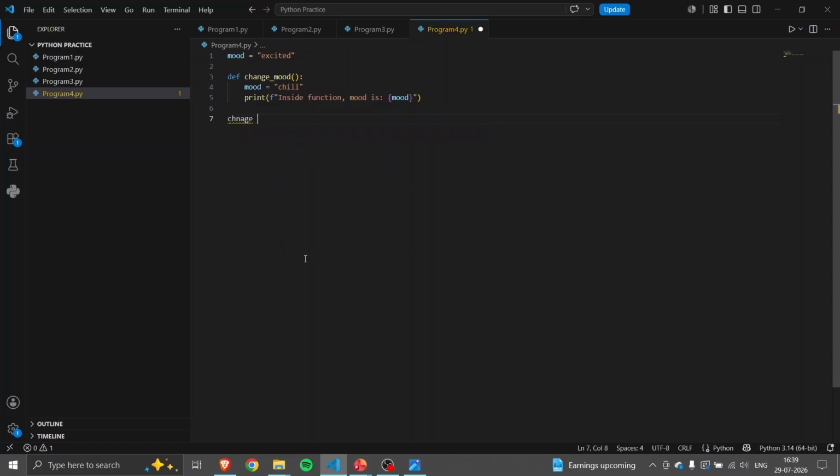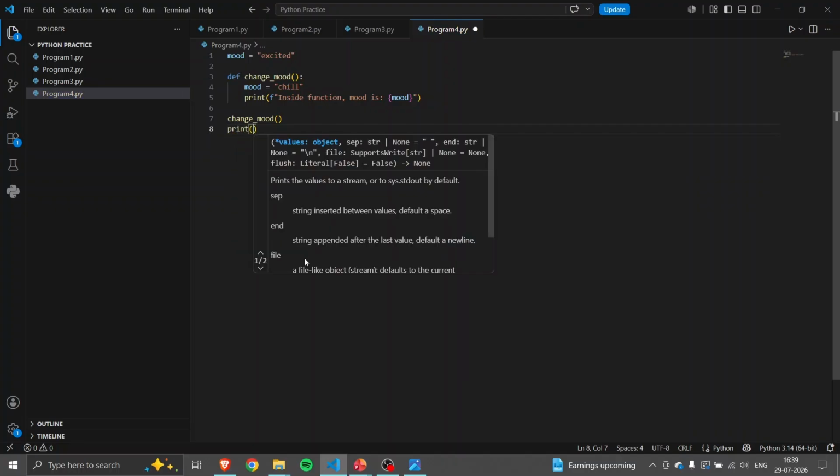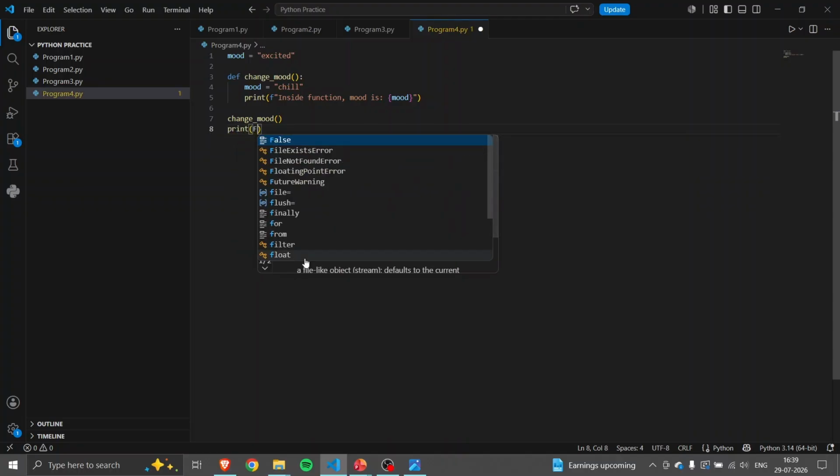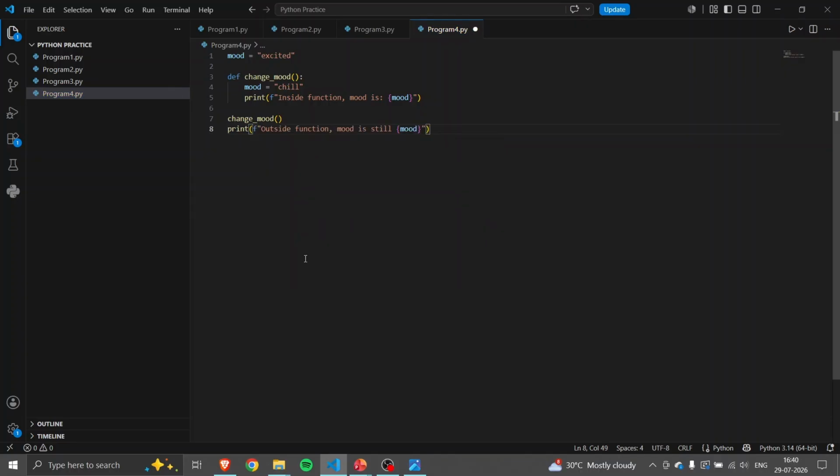So we'll just call the function here and we'll just print the mood which we have set outside of the function. It is a very good example of a global variable, as mood equals excited is the global variable, but mood equals chill is a local variable which is inside a function. So if you're printing this variable inside a function, it will give chill.